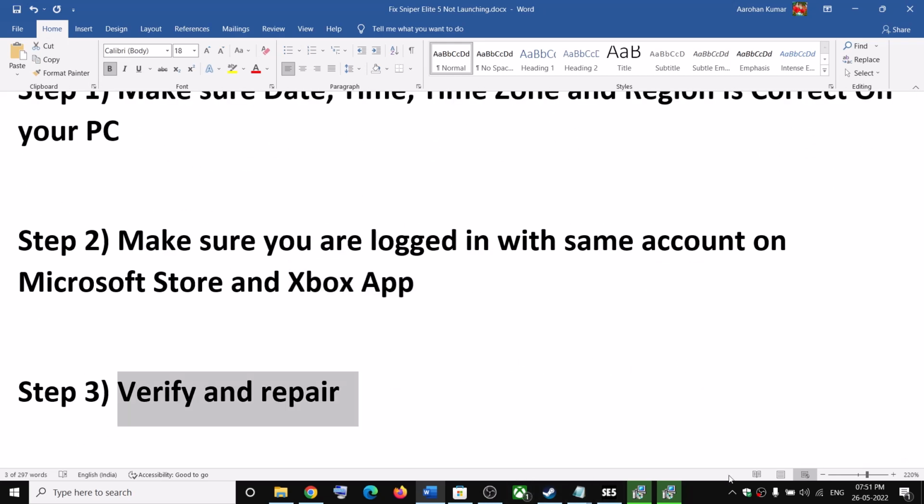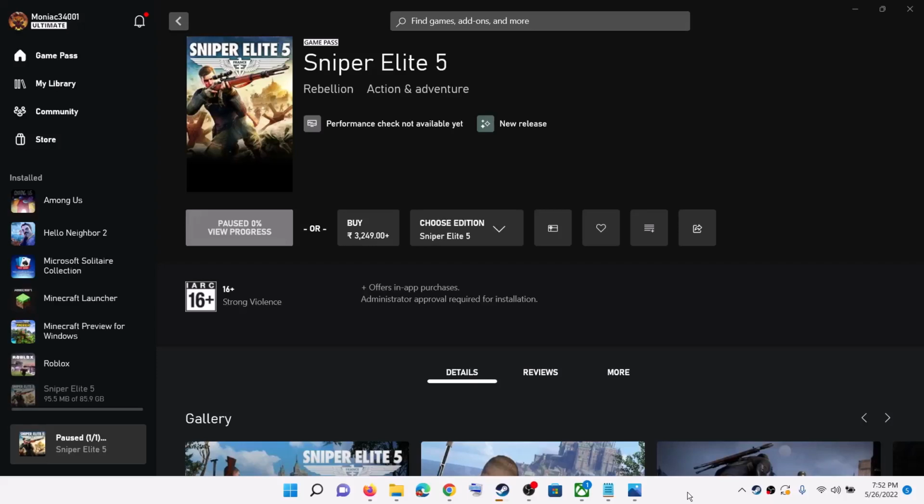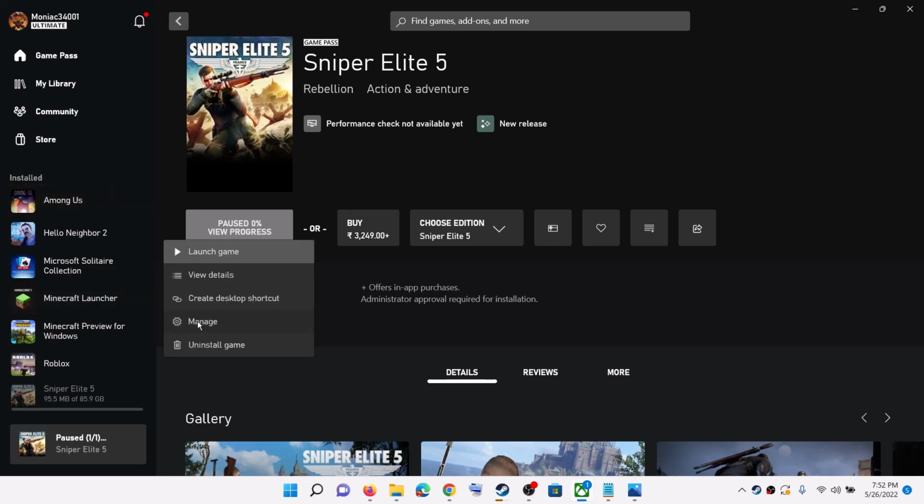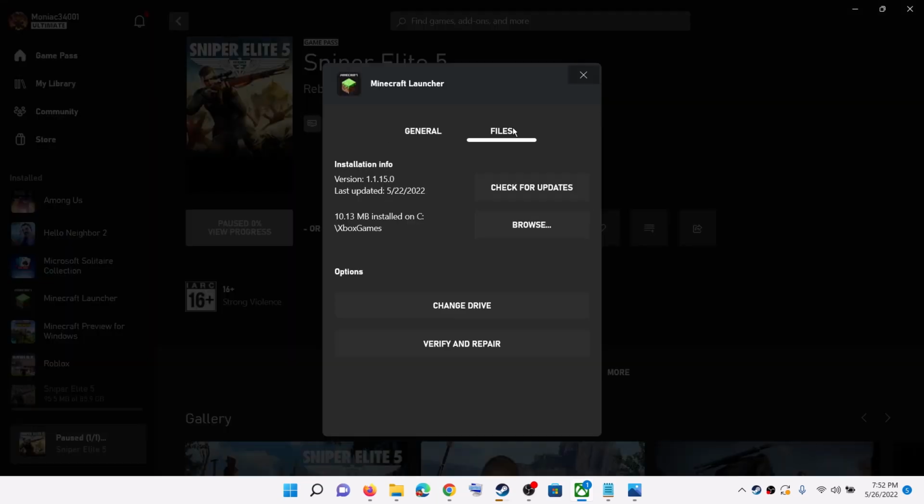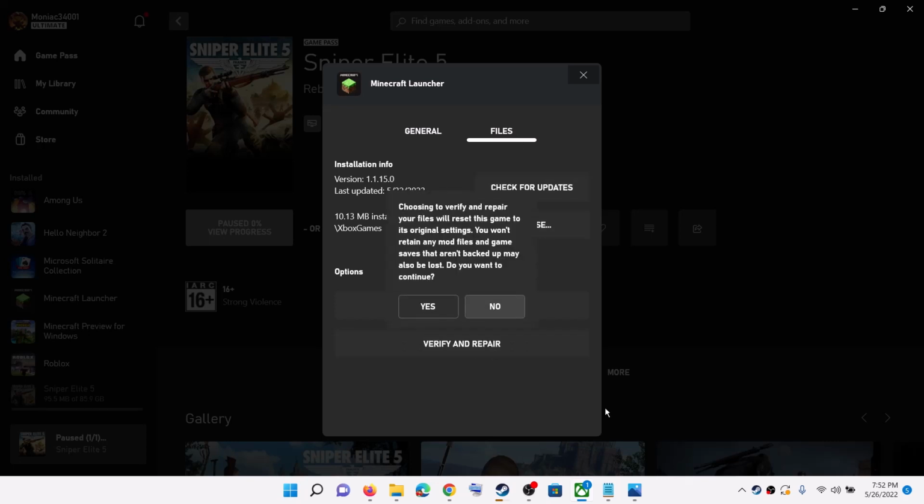Now the next step is to verify and repair the game file. For this, open Xbox app and then take your mouse cursor on Sniper Elite 5 and then click on this three dot and then you will see the manage option. In my case, the game is not installed, so I don't see the manage option. I'll show you with another game. So click on the three dots and then click on manage and then go to files and then click on verify and repair, and once this is done, launch the game.